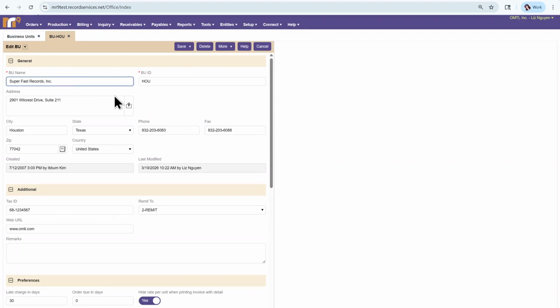In the General section, the BU name is your company name with your address and phone number below. This is important because however you enter this information is how it will appear on your report headers, invoices, and statements. You also need to assign a BU ID, which is a short abbreviation used to distinguish each unit.